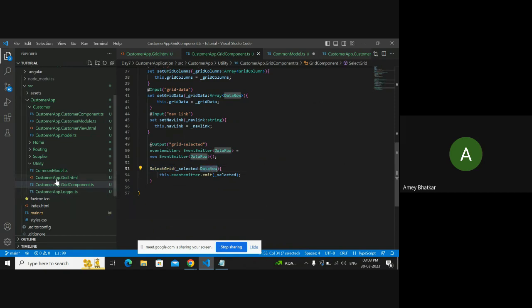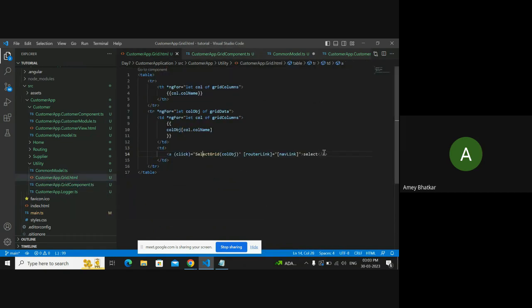How does it get the data? Are you so far with me? Here we created a simple select anchor tag, where when someone clicks here, he will get this object. Because it's within the for loop, when it's rendered, it has a context of this. So it gives the column object. What is a column object? It's nothing but the grid data, or in our case, the DataRow that we are passing into it.